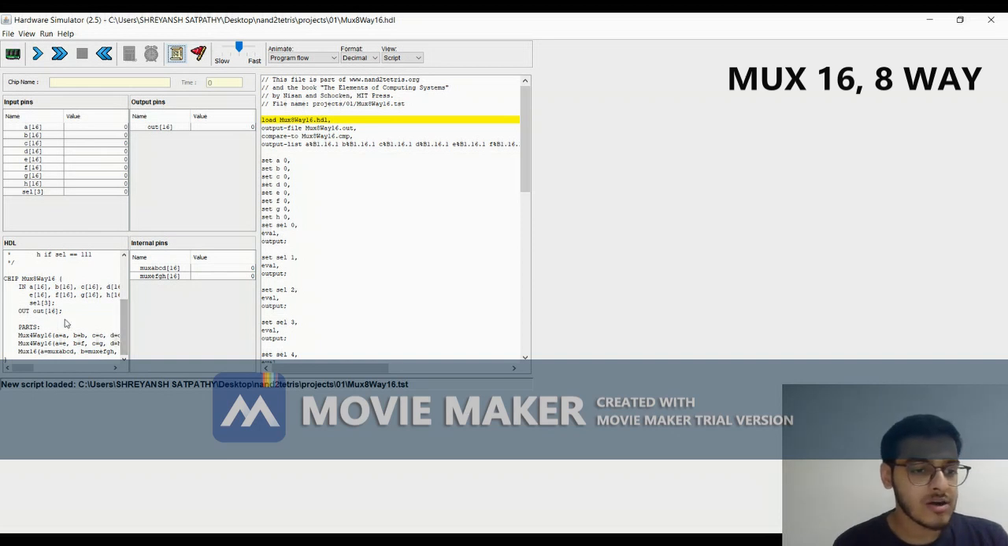So in the MUX 4-way 16 chip, we used the MUX 16 chip twice: first for the first two input lines and second for the last two input lines. Here for 8-way, we will use the MUX 4-way 16 for the first 4 input lines and then again for the last 4 input lines. And then finally MUX 16 to find the value of the first output here and the second output here.